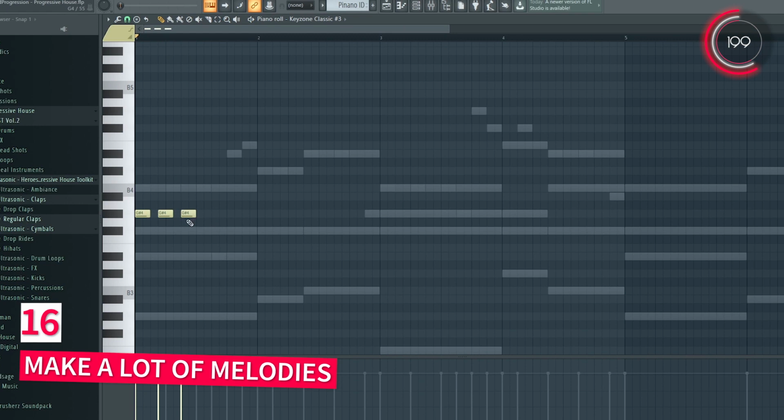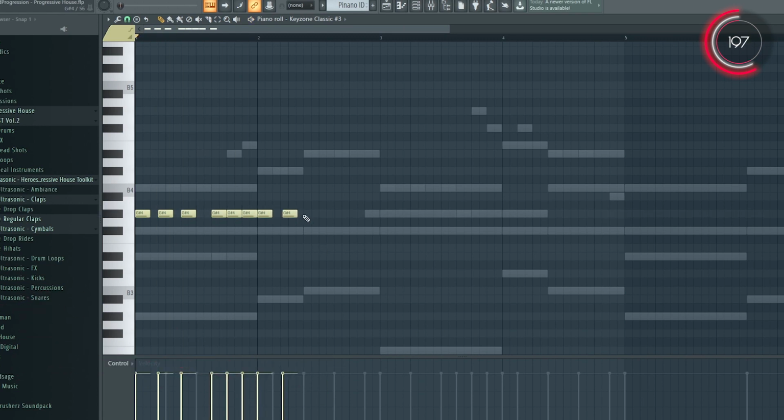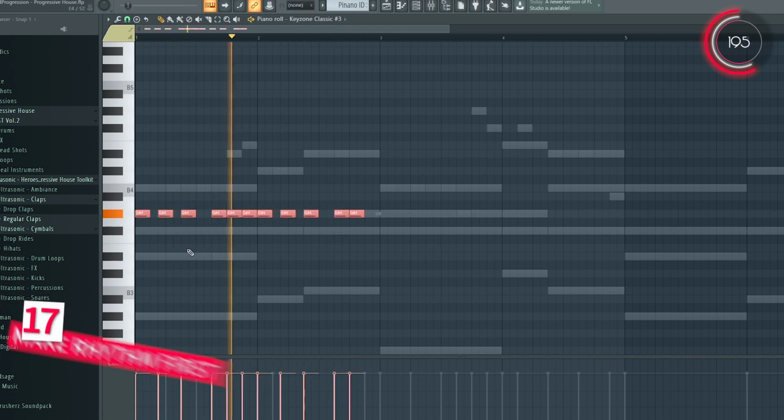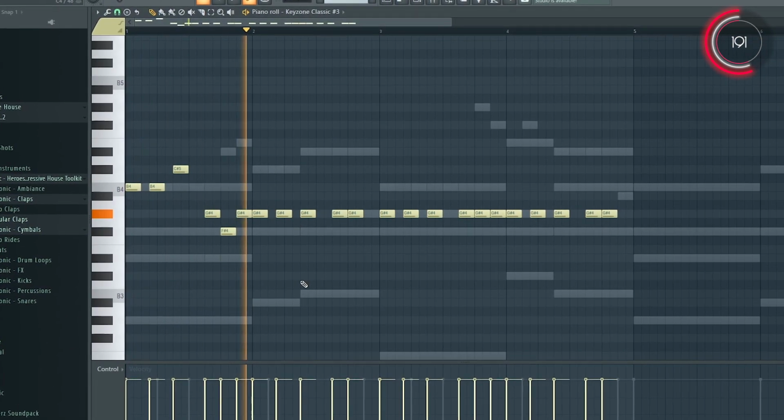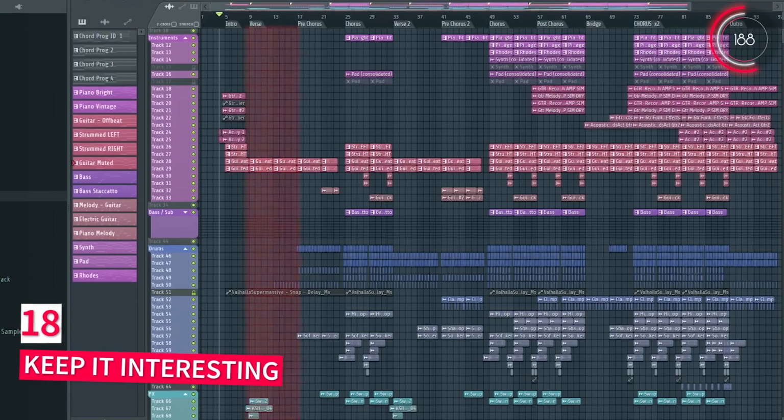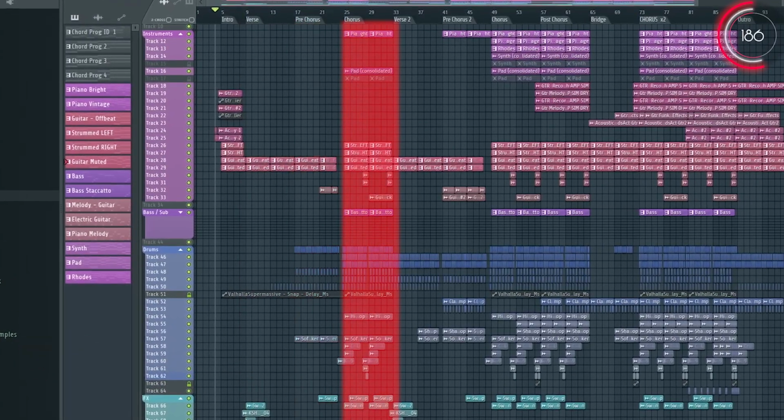Practice making melody every day to get better. It's the only way I found for melodies. There is no cheat. But if you really struggle, making the rhythm first can help you to come up with a melody. Keep it interesting. Always add something or make changes every 8 bars maximum.